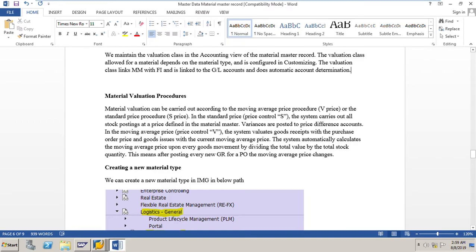So in the standard price, what happens? We have two types of material valuation procedures. One is the moving average price, other is the standard price. In the standard price, the system carries out all stock postings at a price defined in the material master. So whatever the price we have maintained in accounting view, that is the price for all stock postings. For price type, yes, standard price. If there are any variances, they are posted to the price difference account.